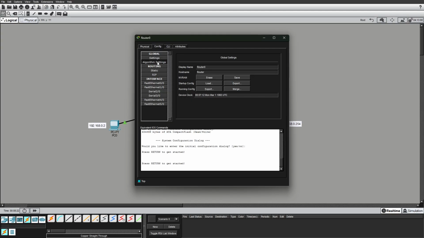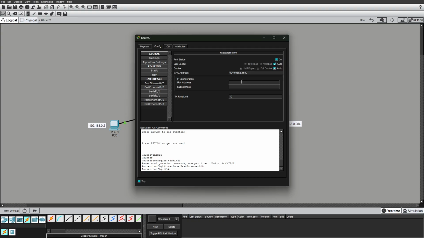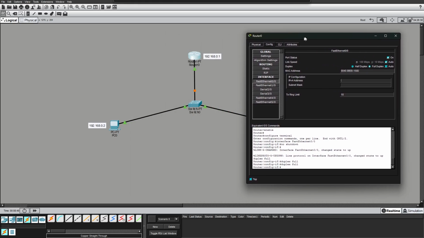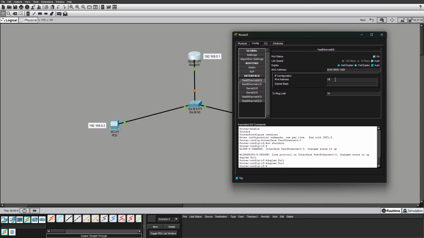Let's go into config again. We're going to go to that Ethernet port, and we are going to set our address. Okay, now by default, the ports are going to be turned off, so we need to turn it on. Again, we're going to want to make sure that it is full duplex. We're not going to have any wireless stuff for now, so I'm just going to select that. And then I'm going to configure my IP address. Let's move this off to the side, which is 192.168.0.1. Subnet mask, we'll just use the default here.